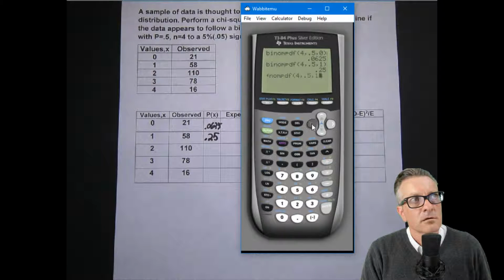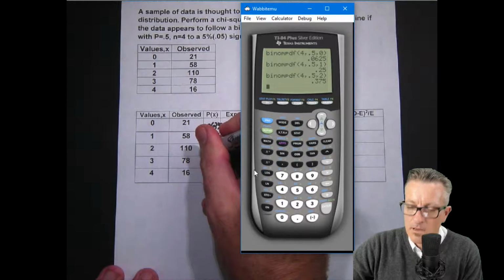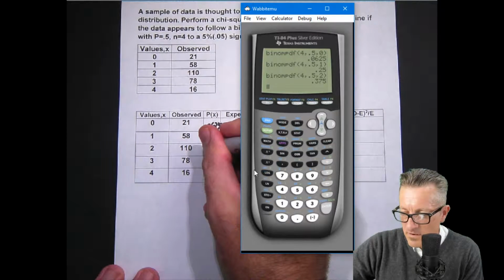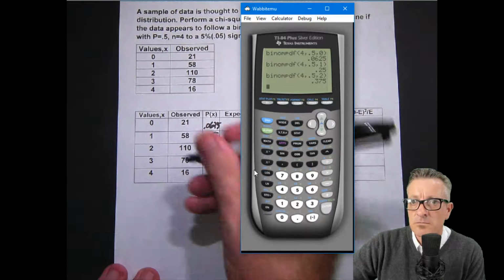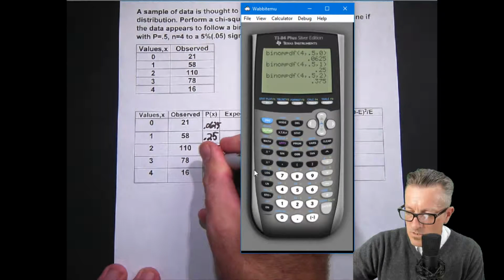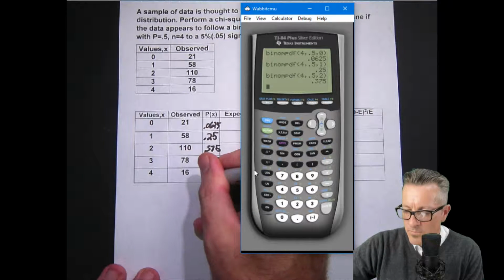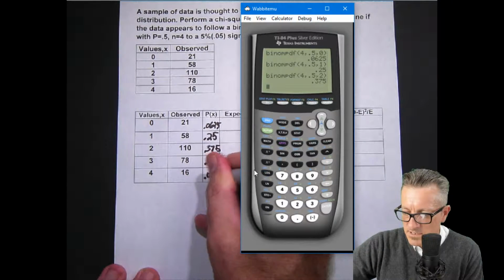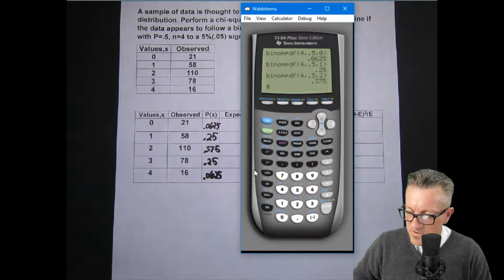Pull it down, go back, 2, and then hit enter. And I get 0.375. And I'm going to write in just the last 2. Okay, the last one is 0.25, and then 0.0625. A little bit hard to fit in there.